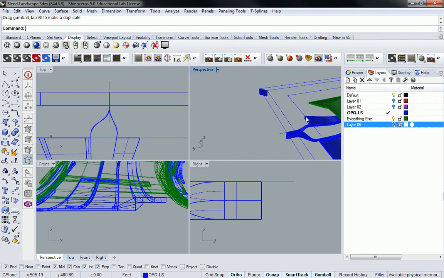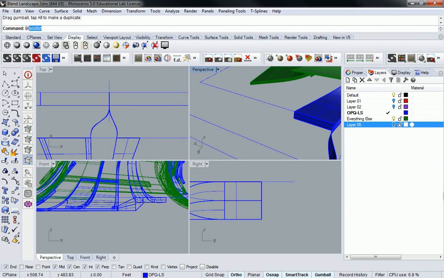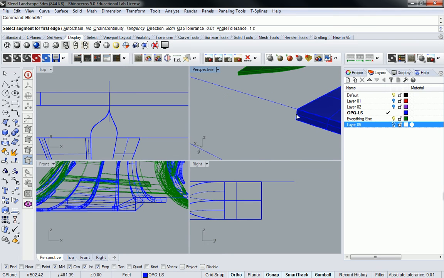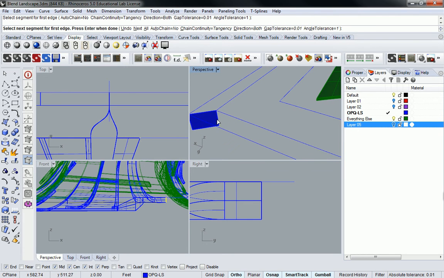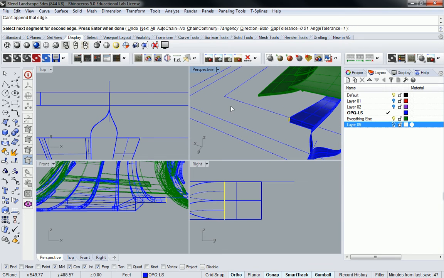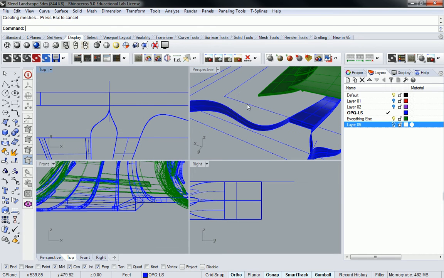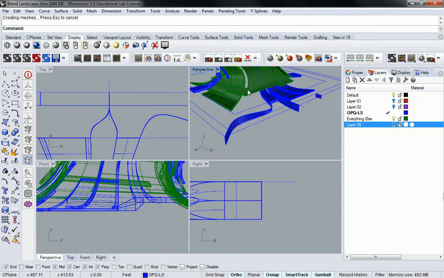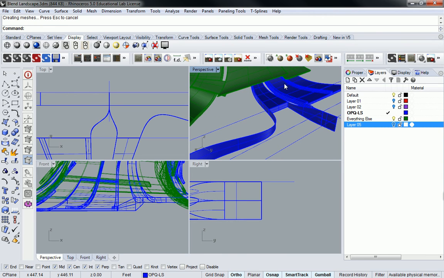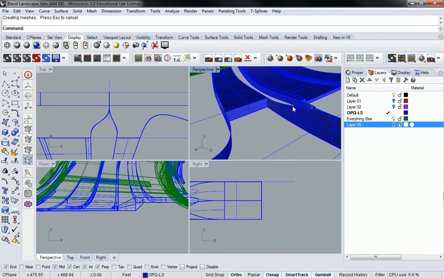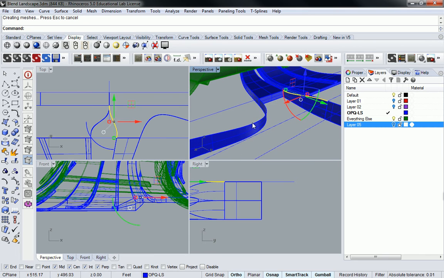So, long story short, you just go around the whole profile here, and you select this one, and just go through that whole process of blending them all, and then you grab your top edges, bottom edges, and you can loft them together or something like that. Whether it's loft or network surface is up to you.